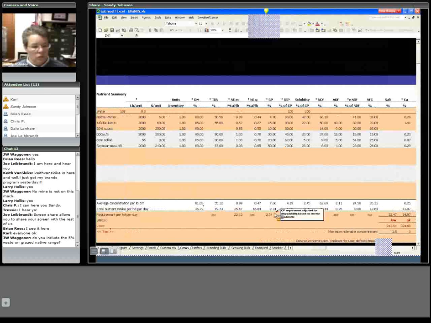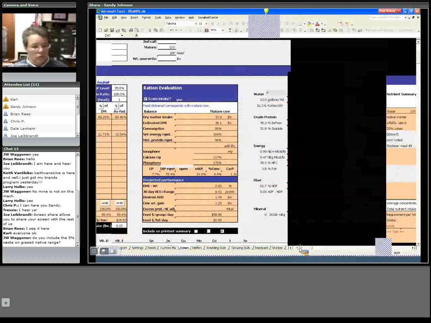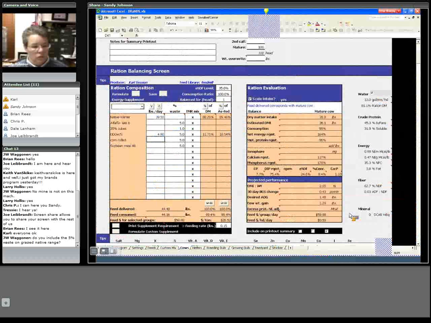Okay, so go back. Could you go back to the balance screen, Sandy? And really what I was trying to show you there is what's going to affect this. Obviously, you're going to have to increase those values either in the DDGs or your supplement to increase the compensation to gain that body condition score.